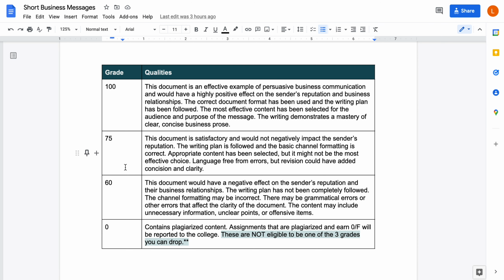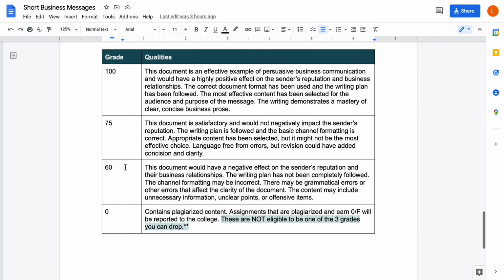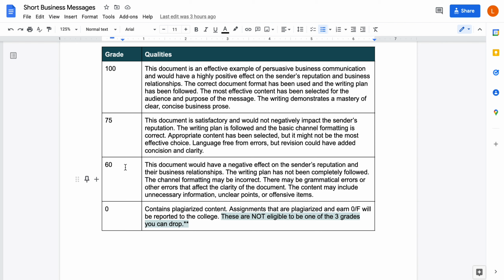If your document would have a negative effect on the sender, like if this was real life and you sent this to someone and they would look at it and say, I am not doing business with someone who can't write this kind of a letter, you're not going to get a passing grade. So if the document would have a negative effect on the sender's reputation and business relationships, it's going to fall in the 60% range. It means that you didn't follow the writing plan, or you didn't format it appropriately, or there are grammatical errors that stand out, or the content could include unnecessary information, unclear points, or even offensive items.